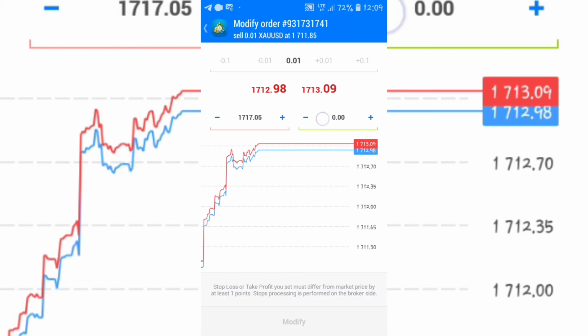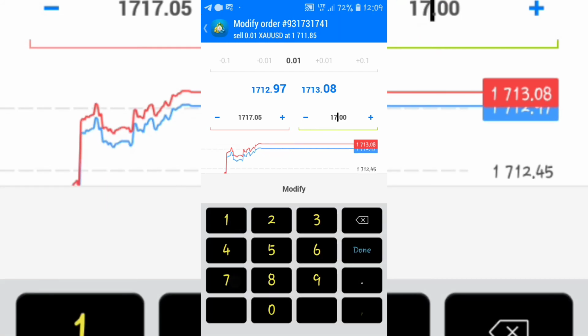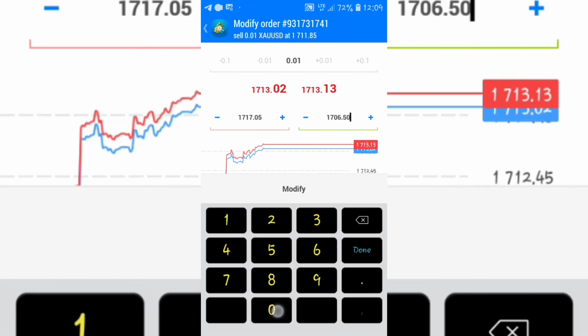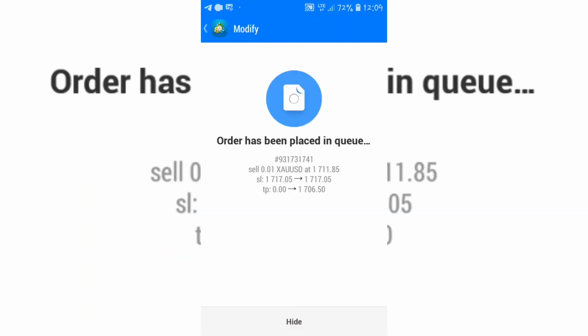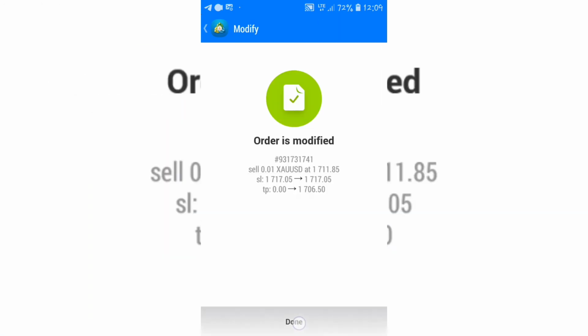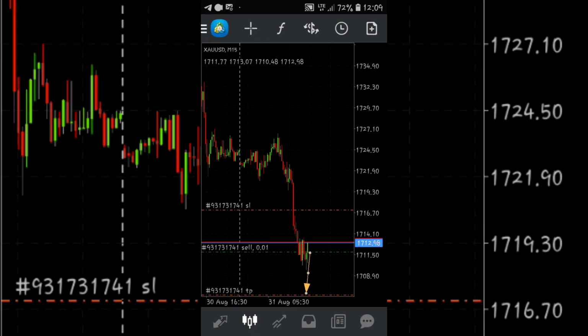Modify. My take profit is 1706.50. I click modify, and you see it's modified. Like you can see now, my take profit is set now. As simple as that.